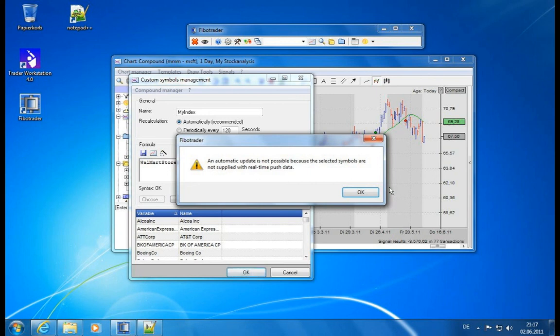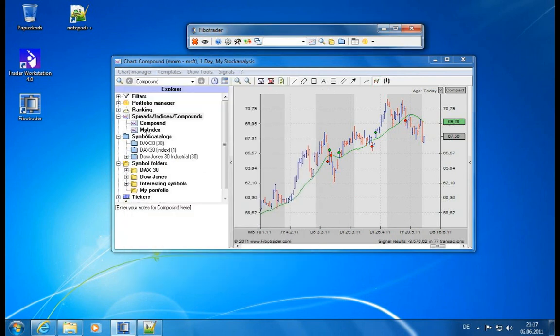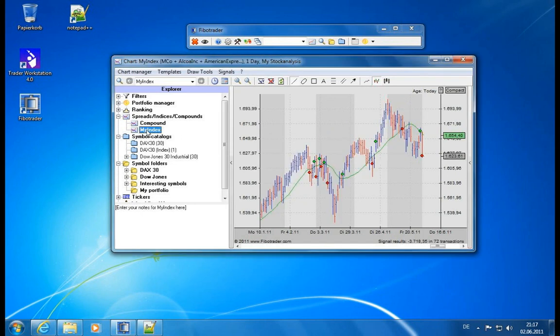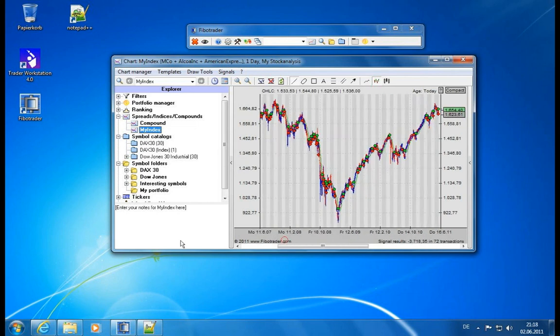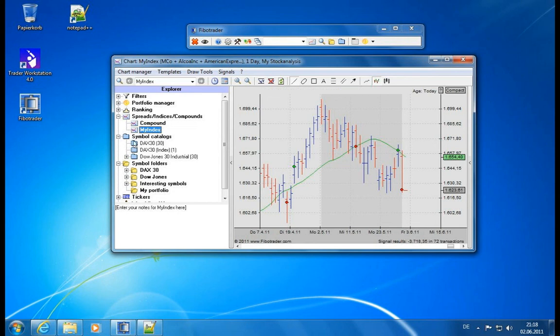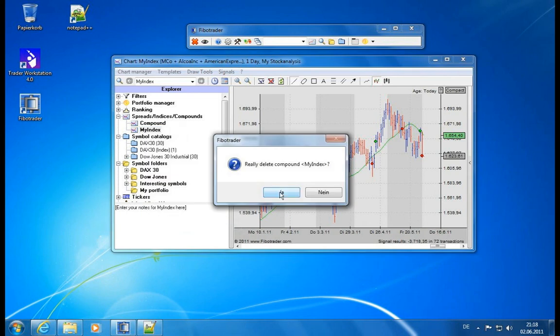If you click OK, this is the warning which you see when you don't have real-time push data. We select periodic update, click OK, and now when we load my index, it will have to synchronize 30 data rows, and it already synchronized 30 data rows in this 1 or 2 seconds, and now it added up the whole Dow Jones, and we have our own 1600 index, and we can do any analysis we want. We can use indicators. It's just transparent inside a chart. Right click to delete it again, and that's it.